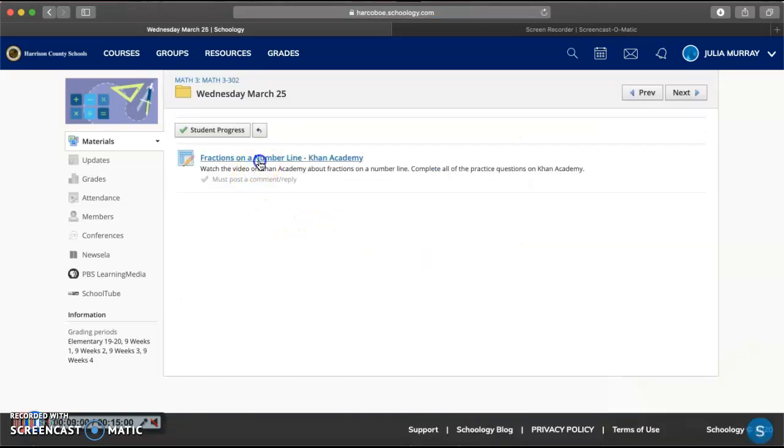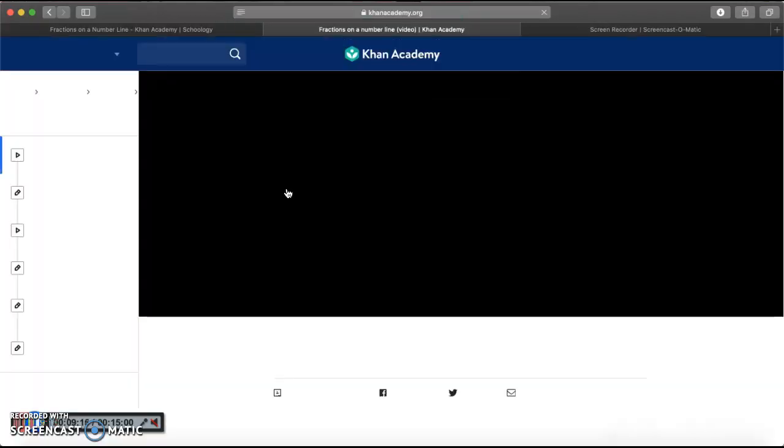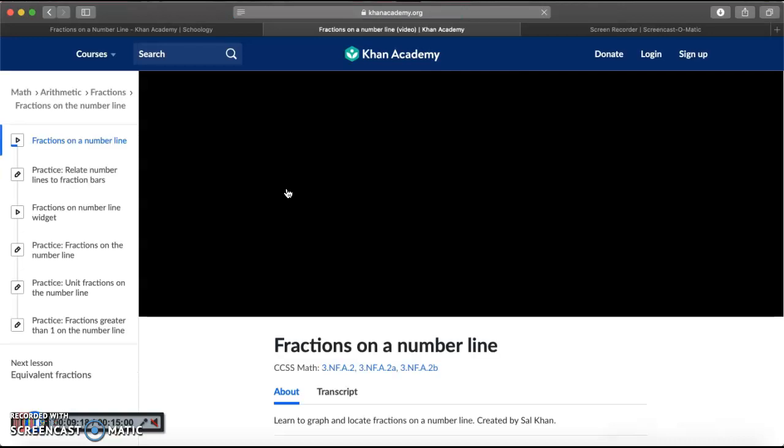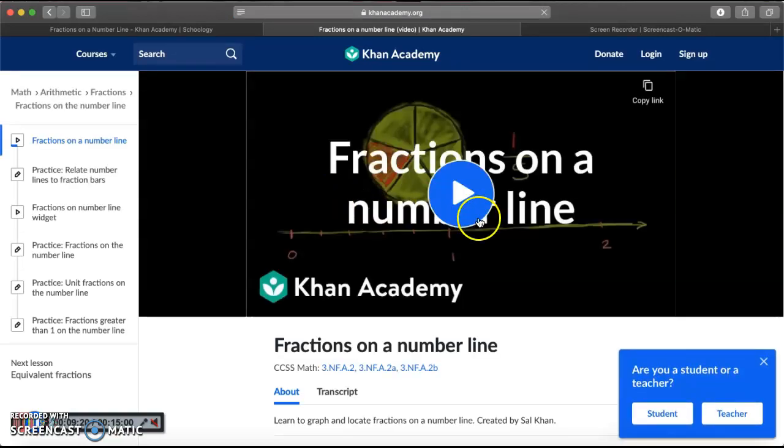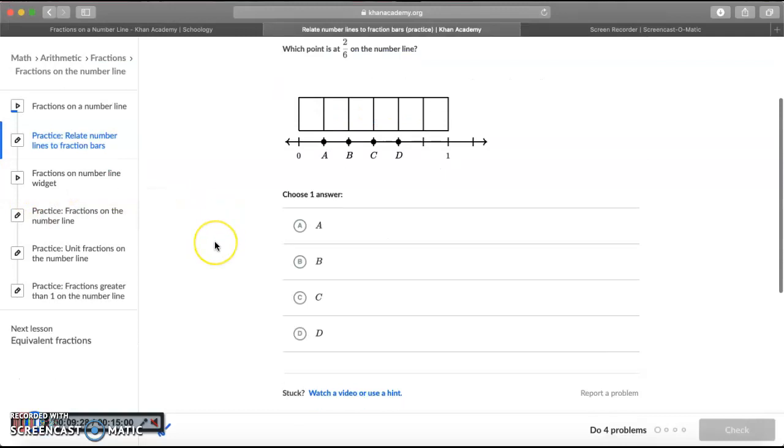So this was fractions on a number line, Khan Academy. I asked the kids to watch the video on Khan Academy about fractions on a number line and complete all the practice questions on Khan Academy. So they would have to go here to this link. This is going to bring up the video in Khan Academy. And then they would watch the video here. And then after they watch the video, these are the practices that are over here on this side.